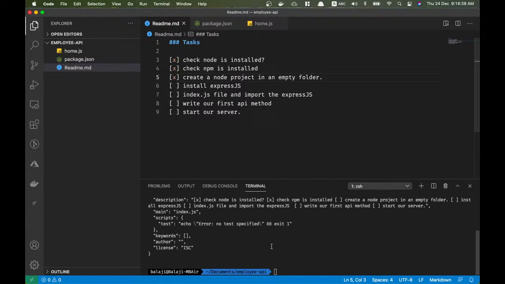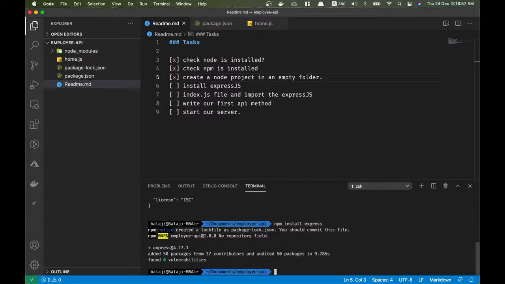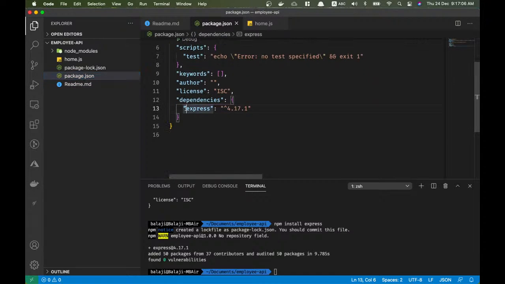Our next step would be to install ExpressJS. So how do we install? npm install express. There are shortcuts to do this, but as we go along, we'll try to use shortcuts, and maybe I'll share a few steps to reduce your time when you write code. So Express is installed. How do we confirm that it's installed? Just go into package.json and see if Express is installed under dependencies.